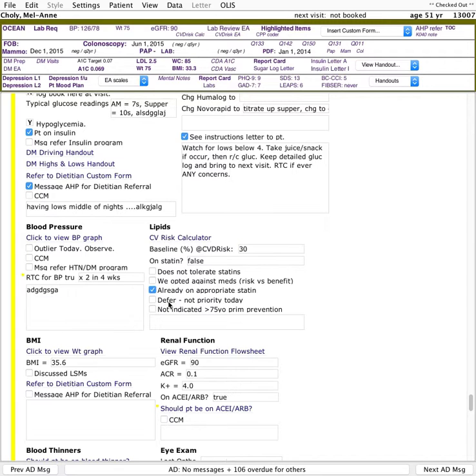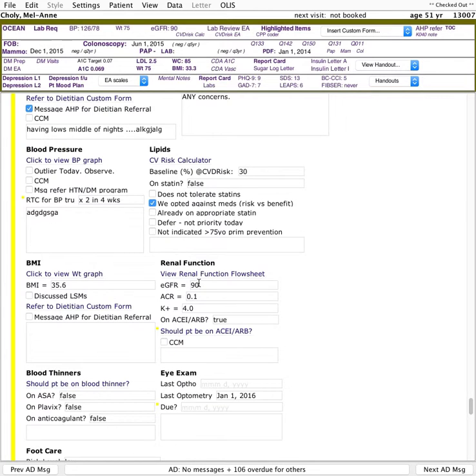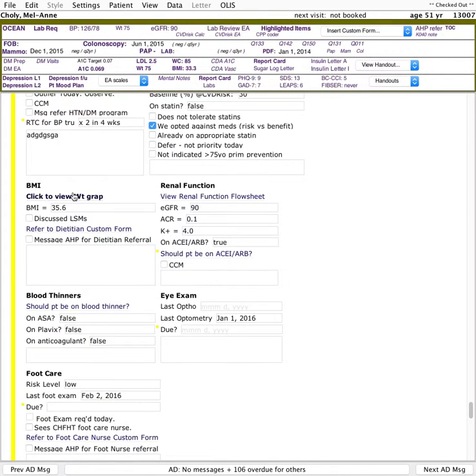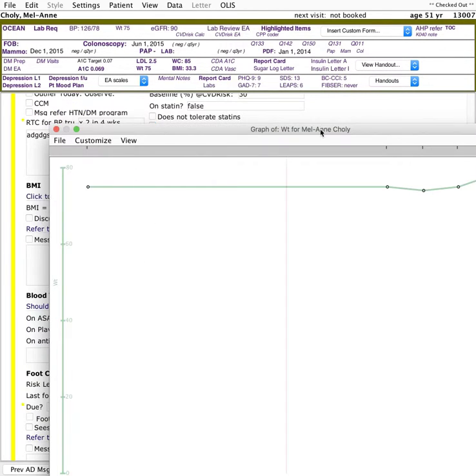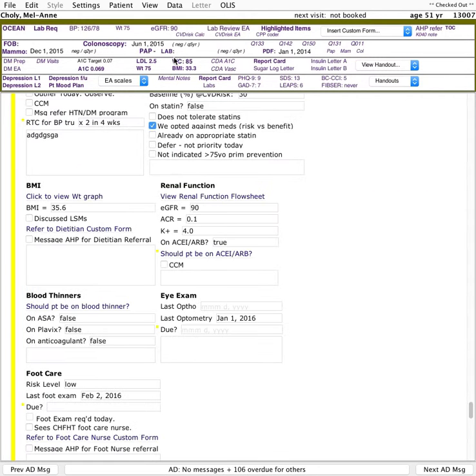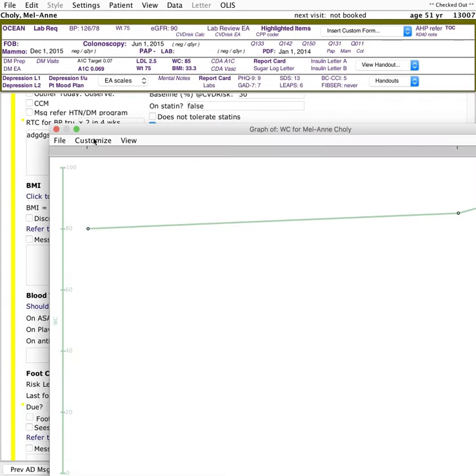Maybe they're already on an appropriate dose of statin, or maybe the patient doesn't tolerate it, or maybe you've had this discussion. This often happens, that the patient just opted against having a statin, knowing the risks versus benefits. Body mass index, here you can quickly graph that. Up here as well, you've got weight, BMI, and waist circumference, all of which are showing their most recent values, but they're all buttons to graph the most recent values.